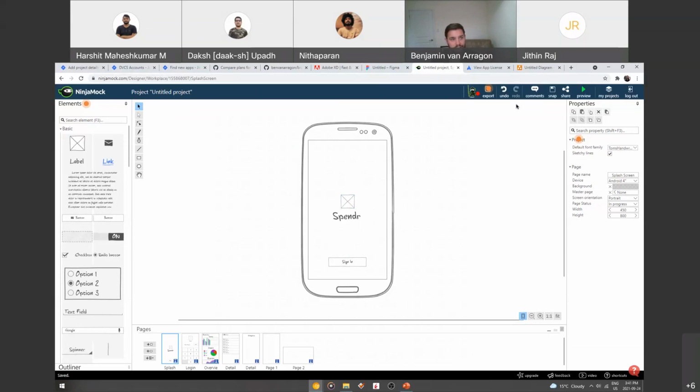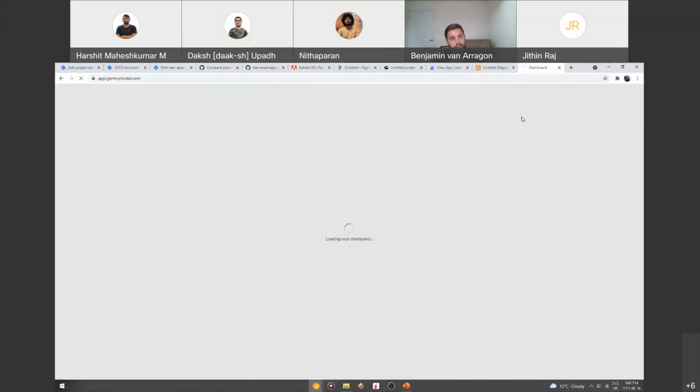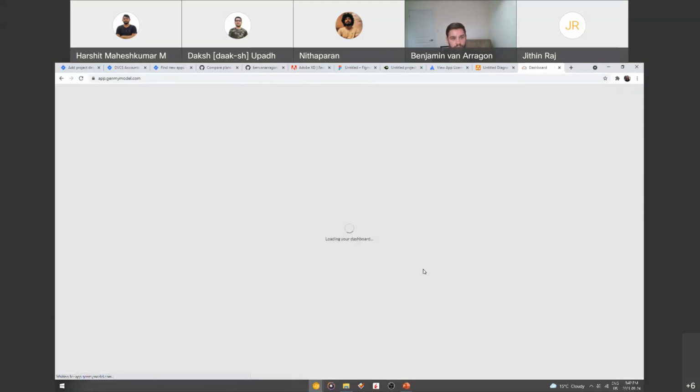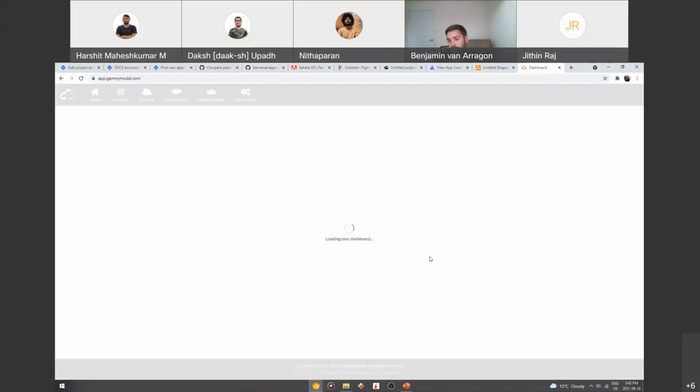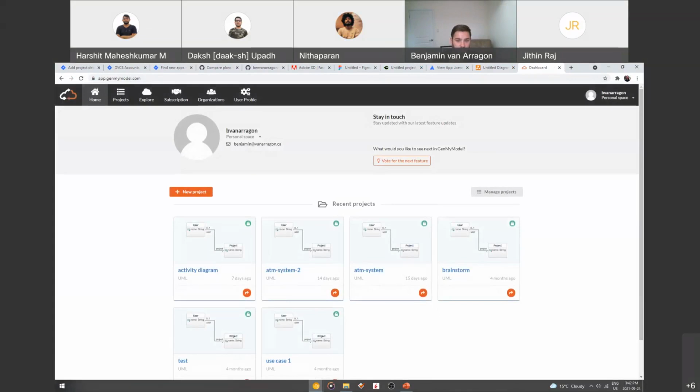So if you were to look at your use cases, in Gen My Model, which is where my use cases are, basically, you're going to take one of those use cases and make a screen out of it. So if you had a use case that said like withdraw money, what would your withdraw screen look like? Okay, that's your link there. Try it, Jithan.